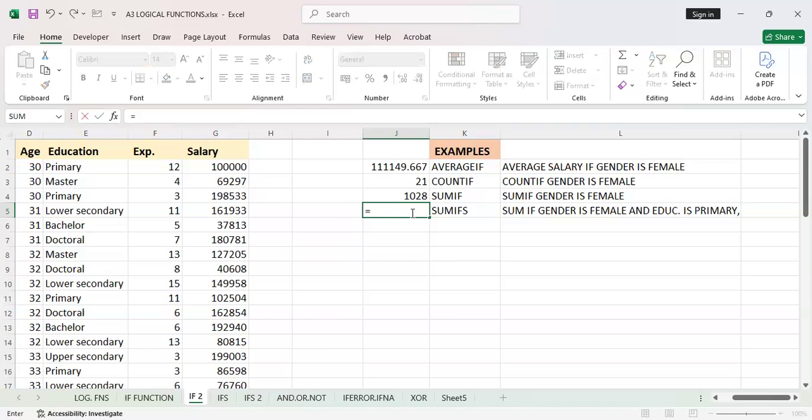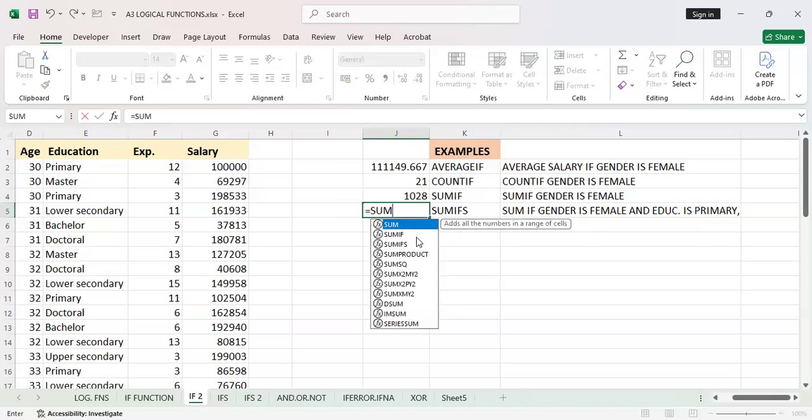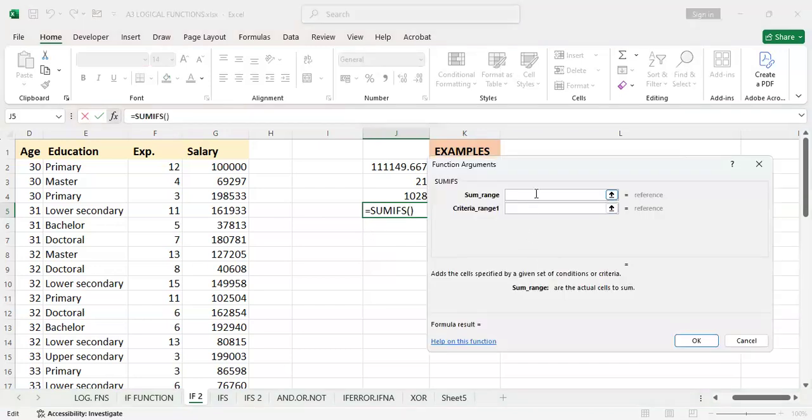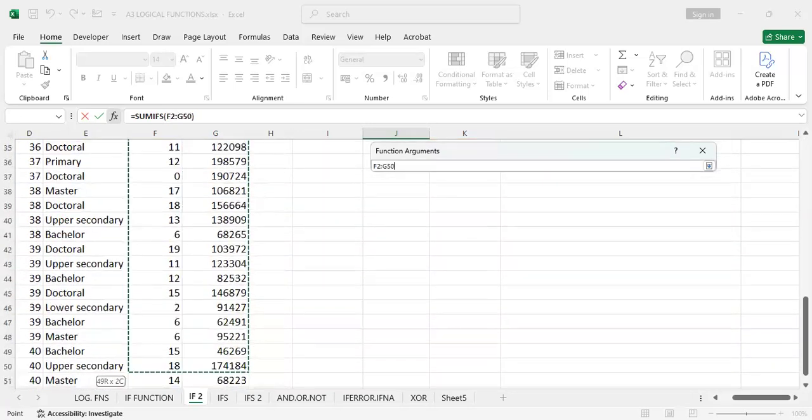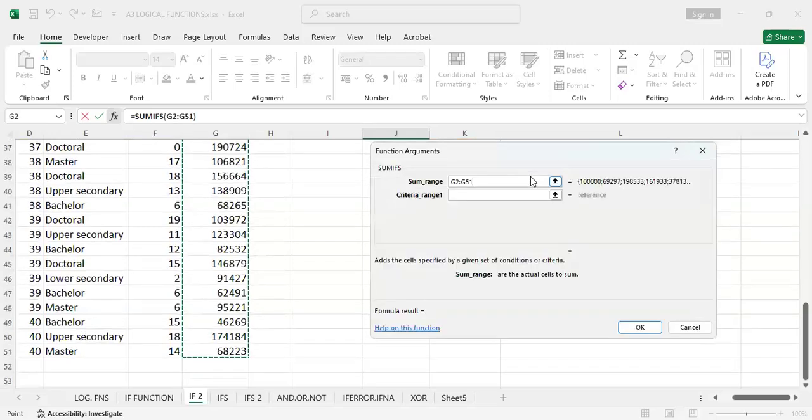Equals SUMIFS. Okay, this is my SUMIFS. Now, I want to use the function argument box to make my life very clear. Sum range, what's the range we are summing? Now, if you notice, this is reversed. The first thing Excel is asking you for is, what is the range you are summing? And the range we are summing is our salary. Is anybody in the function argument box? Yes. SUMIFS. So let's select the salary. This is reversed because we are dealing with two criteria. So I've selected the sum range, which is our salary.